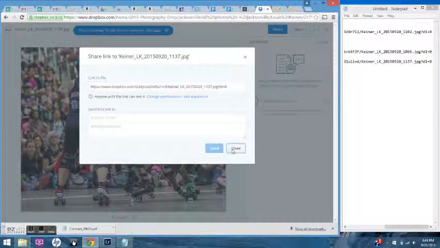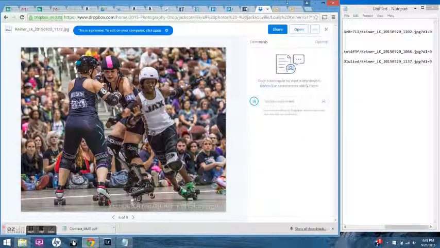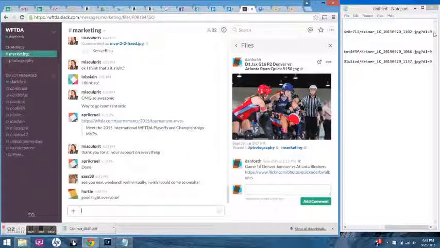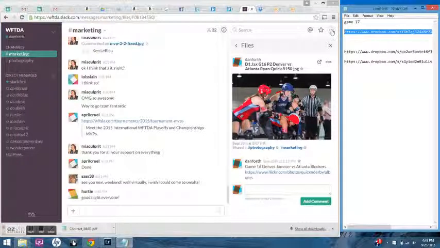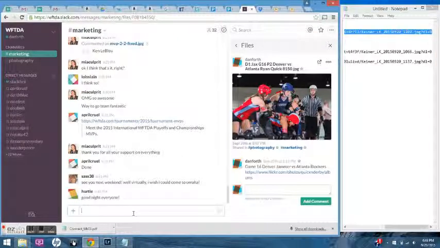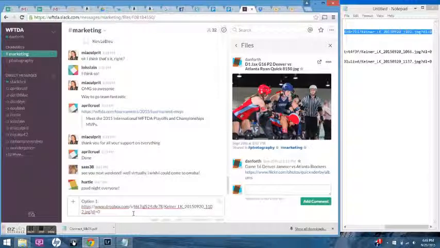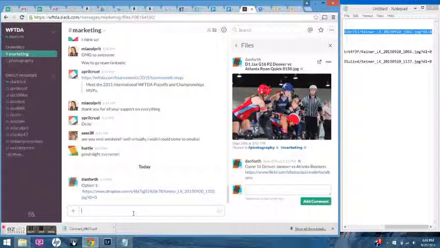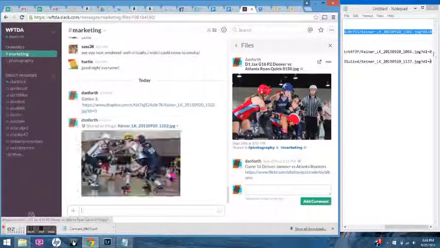Then when you have five or so pictures that you like from different photographers, go back to the Slack and make sure you're in marketing channel. Then copy the first one, bring it over here to this conversation bar, type in option one, then drop the link, hit enter, and then it shows up just like that.